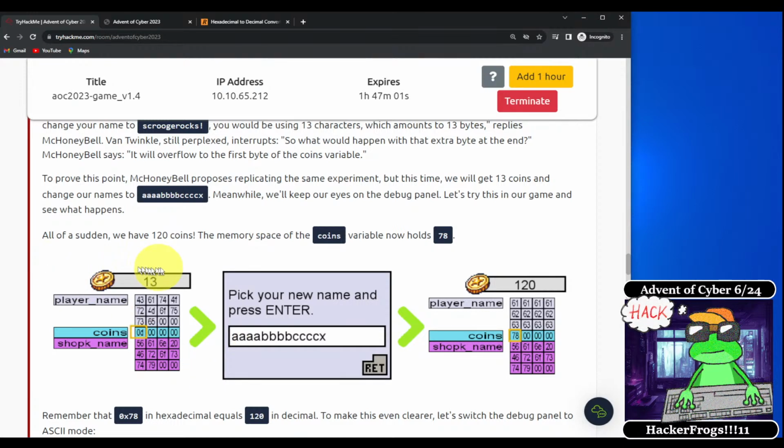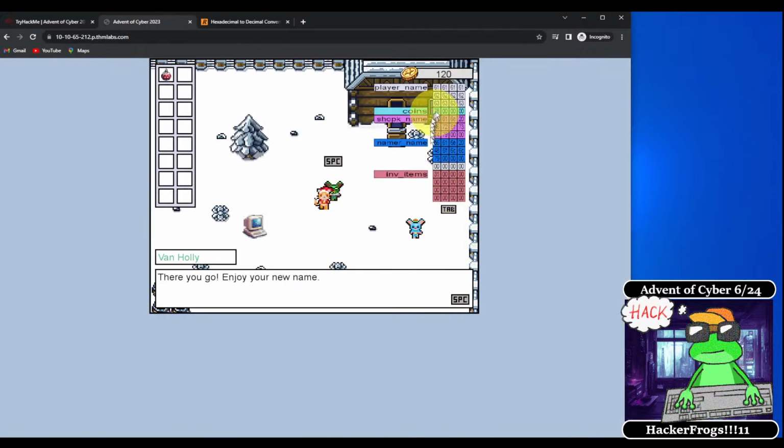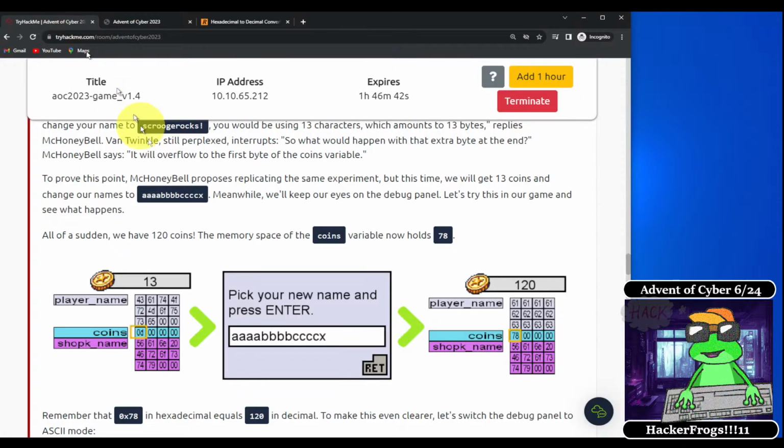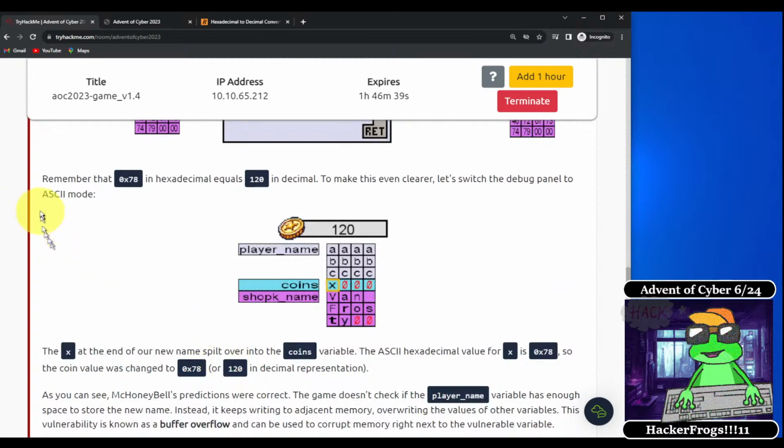All of a sudden we have 120 coins, and the memory space of the coins variable now holds the value 78. So we can see here that indeed the coins value over here is at 78 in the hex view. We have to remember that in hex, 78 in hexadecimal equals 120 in regular decimal numbers.